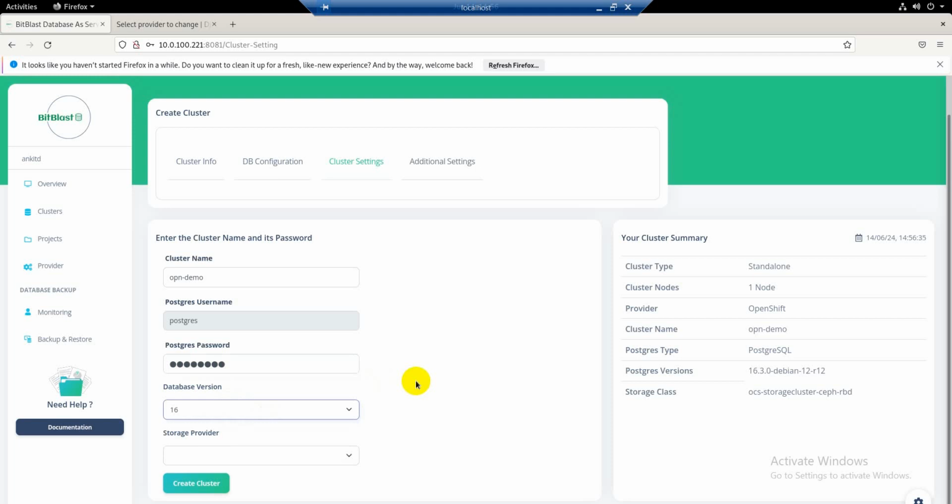After filling in the necessary information, users can view all cluster details in the cluster summary section, which includes cluster type, cluster nodes, provider, cluster name, Postgres type, Postgres version, and storage class. Next, click on the Create Cluster button.